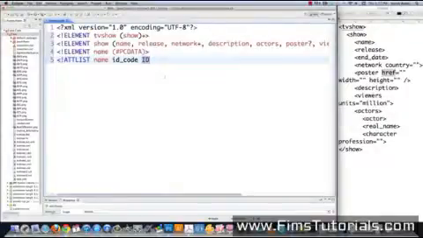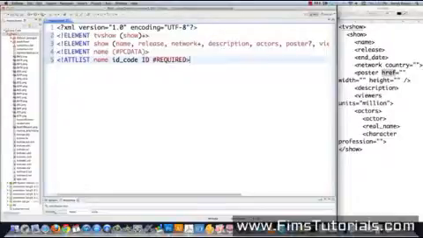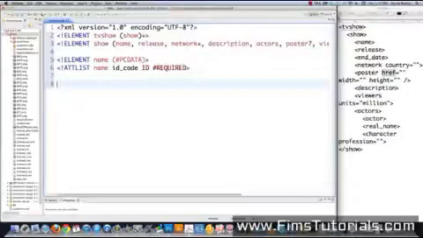An ID is unique and it can't be used anywhere else inside of the document except for one situation, which I'm going to explain to you here in a second. And then if we want to make sure that this is a required field, meaning the user has to put something inside of there, we just put required in there right at the end. So there you go. That's how you create an element that's going to contain data. And it's also how you create an attribute for said item.